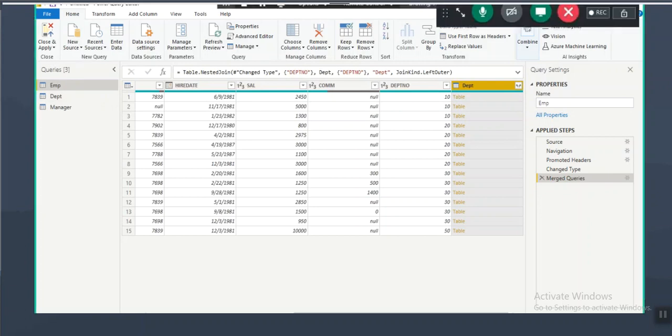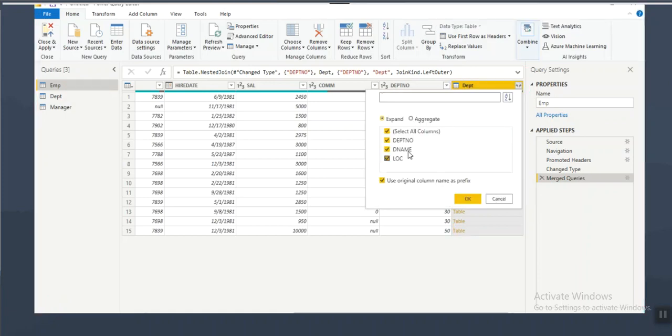So previously you had 8 columns in the EMP table. Now you got 9 columns. Once you join the EMP table with the DEPT table, you got an additional column called DEPT, the table name. You want to expand it and select what columns you want from the DEPT table.